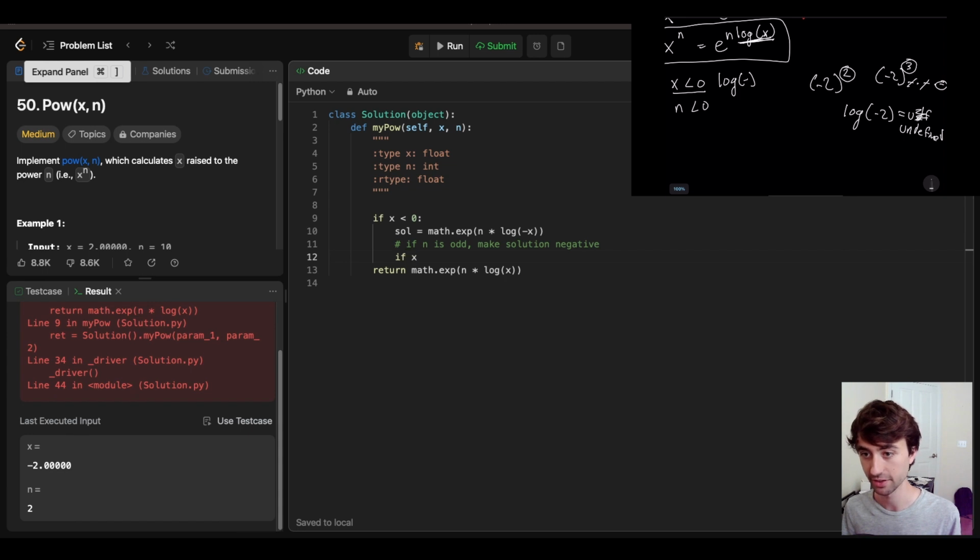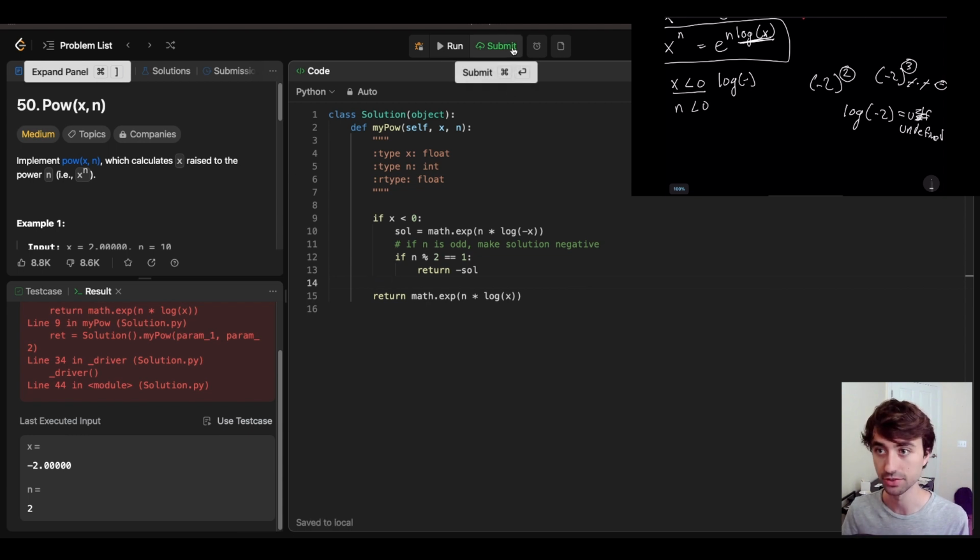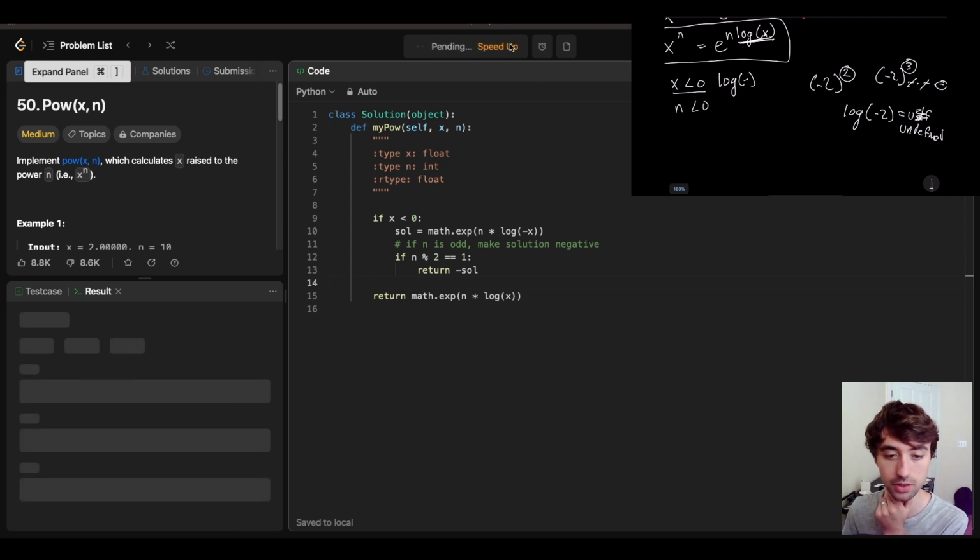We can say if n modulo 2 is 1, meaning we see how many times 2 can go into the number, and if there's 0 left over, it would be even. But if there's 1 left over, it would be odd. So if it's odd, we can return the negative of the solution. Then let's see if that works for this test case. First, let's run it on the test cases, now let's submit it and see.